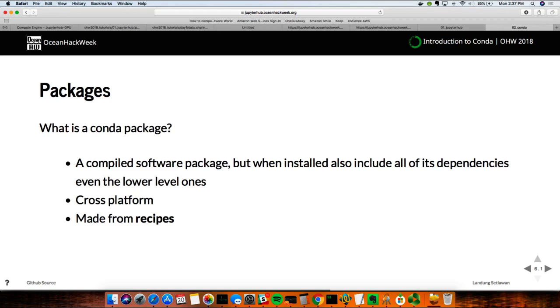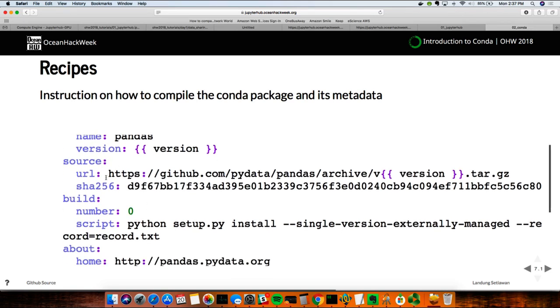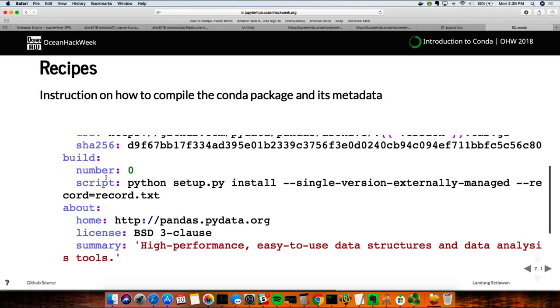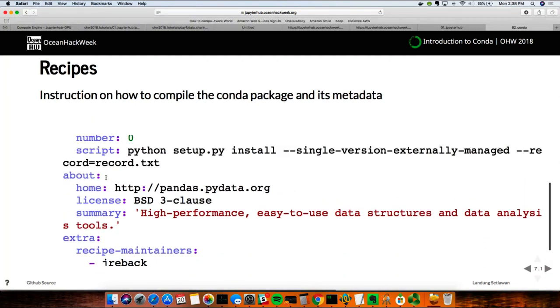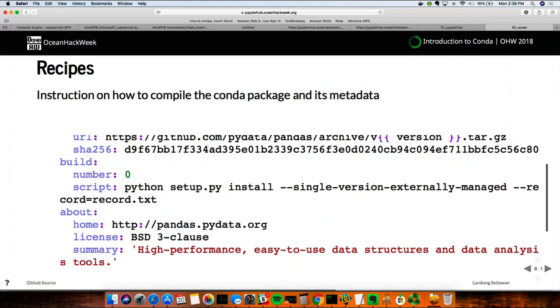So this is how a Conda package is made. What is a recipe? A recipe is basically an instruction on how to compile the Conda package, plus its metadata. Here's an example of what a recipe looks like. You get to see what the package name is, you specify where it's from, the build number, the testing script or the script to install, and the extra metadata that comes in a package. This is where you specify all your C dependencies, Fortran, and whatnot.